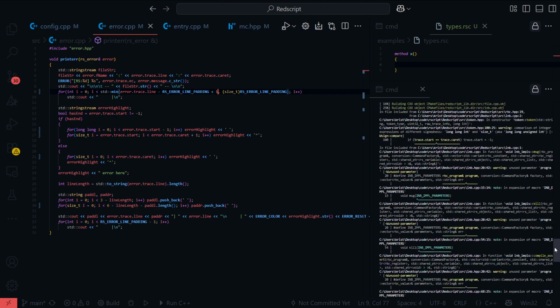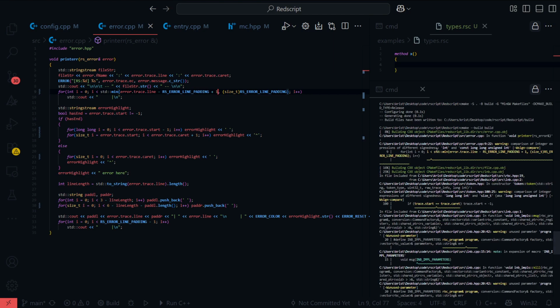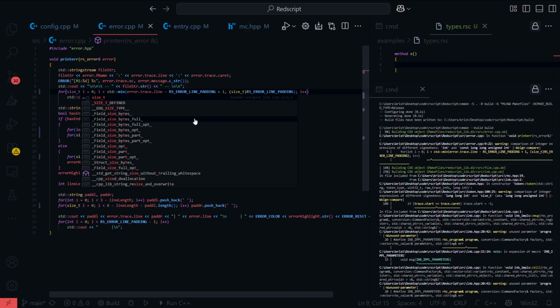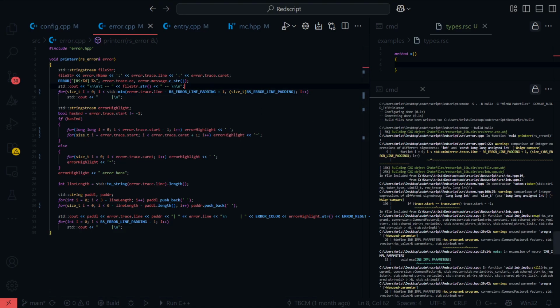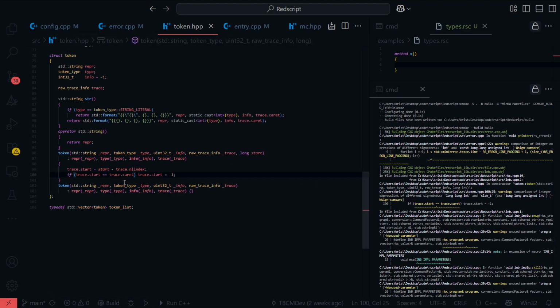Wait. Okay, that's not that much. Comparison of integer of different sign is int and const long unsigned int. Ah, it's the int here. So that's just annoying, so I'll just static cast it to a long. Wait a minute.